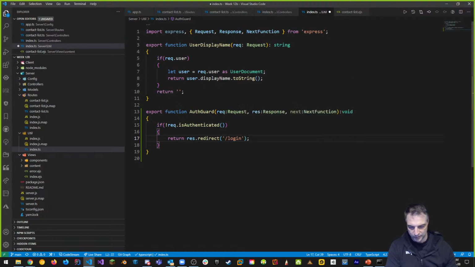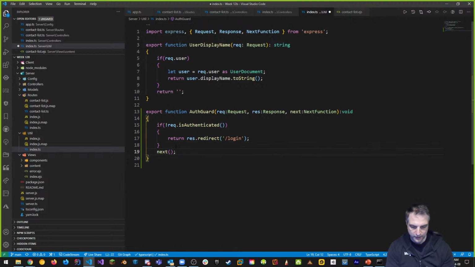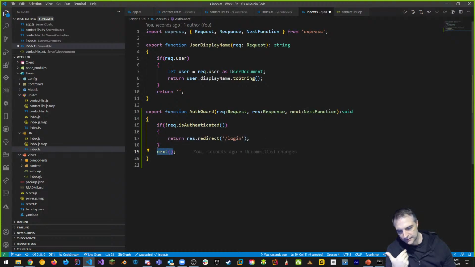So that is going to be my little function. Otherwise, if I am authenticated, call the next function. Next, remember, is the next function that is in line, on the same request. I can have multiple callback functions. And what next does is it links this function to the next callback function. So I can do multiple callback functions, one after the other. Okay, that's what this does. So this is our auth guard.